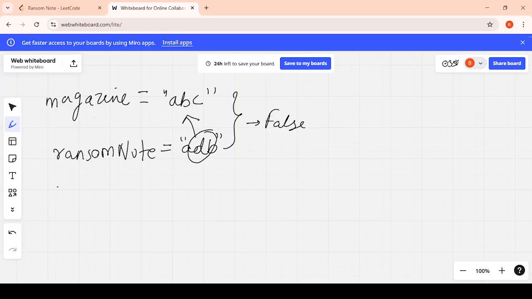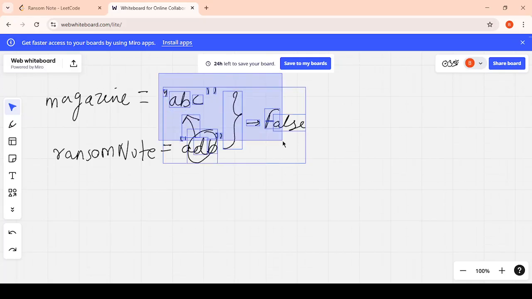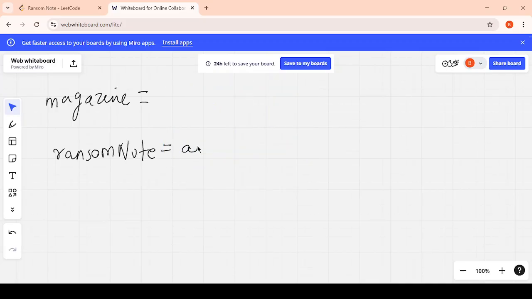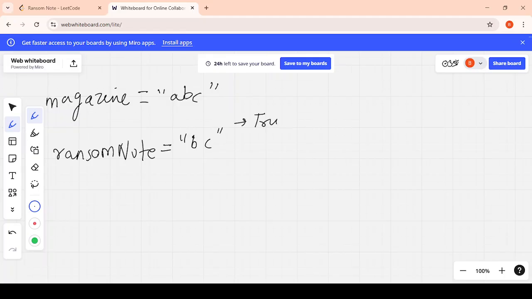But if I say the magazine string is ABC again, and the string we are forming is BC, then in this case it should return true.